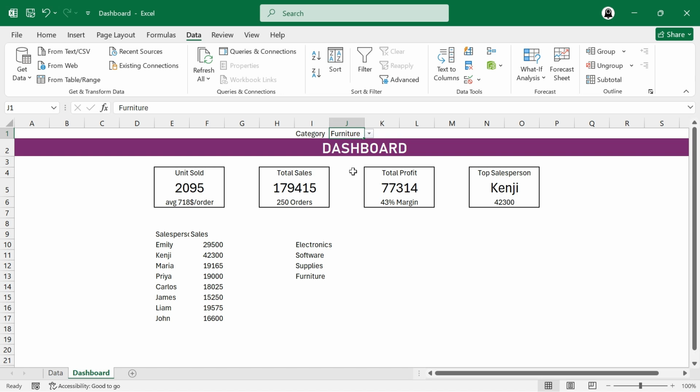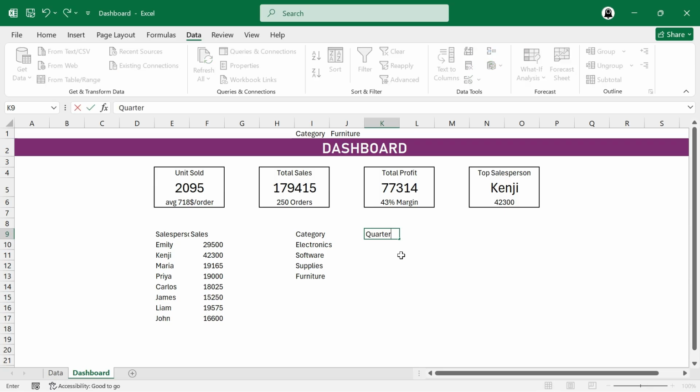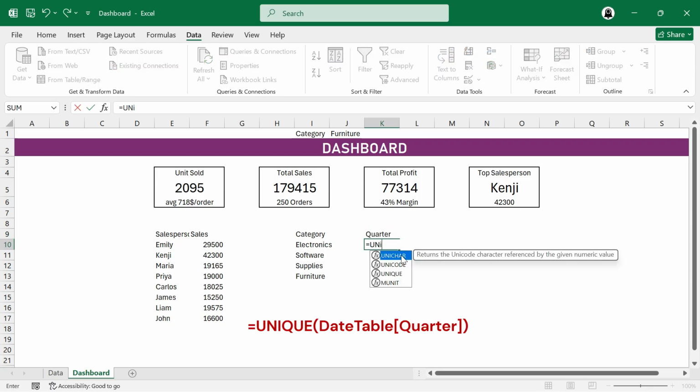We'll use exactly the same technique for the region and quarter filters. First, we'll generate a unique list for each field, and then we'll use the corresponding spill ranges to create dynamic drop-down lists that automatically expand whenever new data is added.